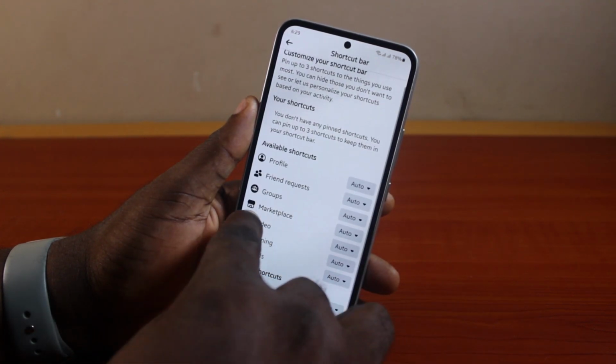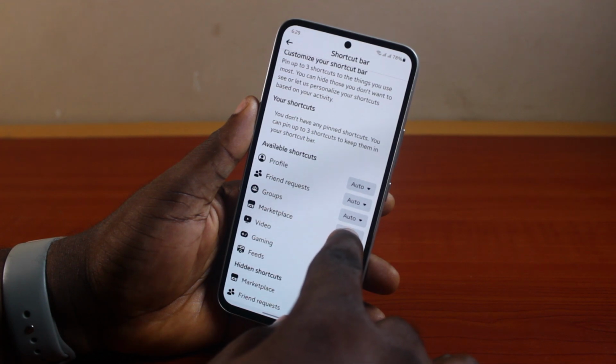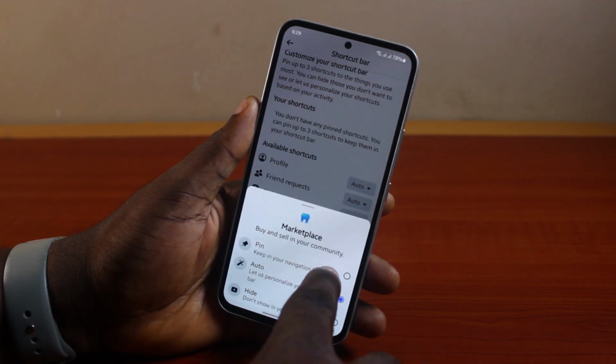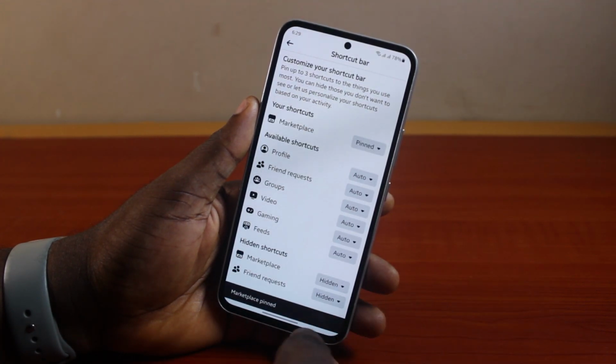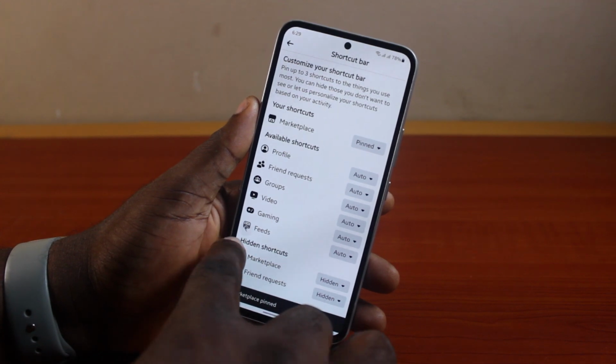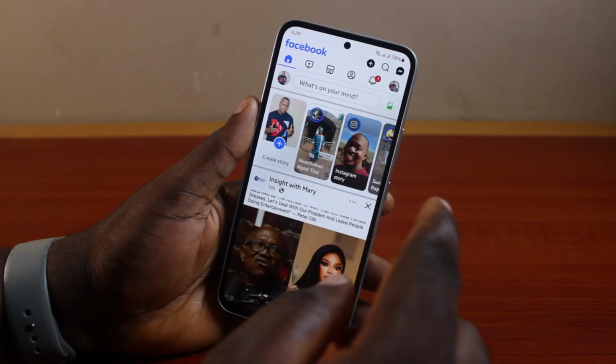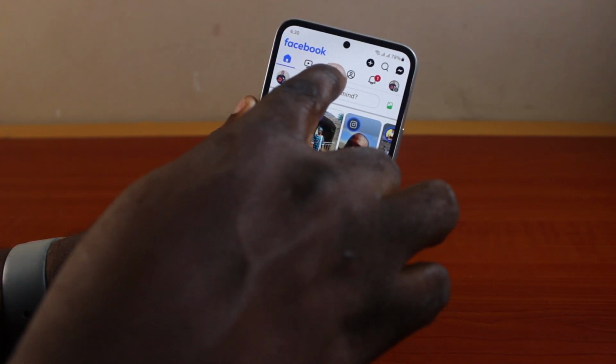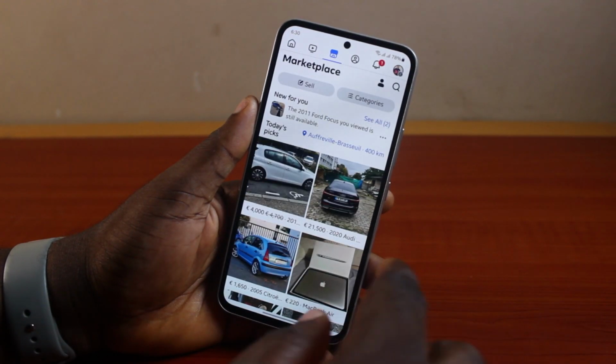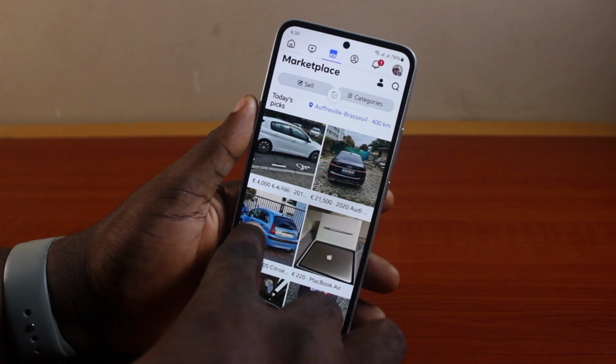Now locate Marketplace and click on the drop menu opposite it. Choose Pin. Then once you have selected Pin, you should see Marketplace pinned. Then you can now hit the back button to go back to your home screen. Once you hit the back button, you should see the Marketplace here. And you are good to go. You can now go ahead and start exploring the Marketplace on your Facebook account.